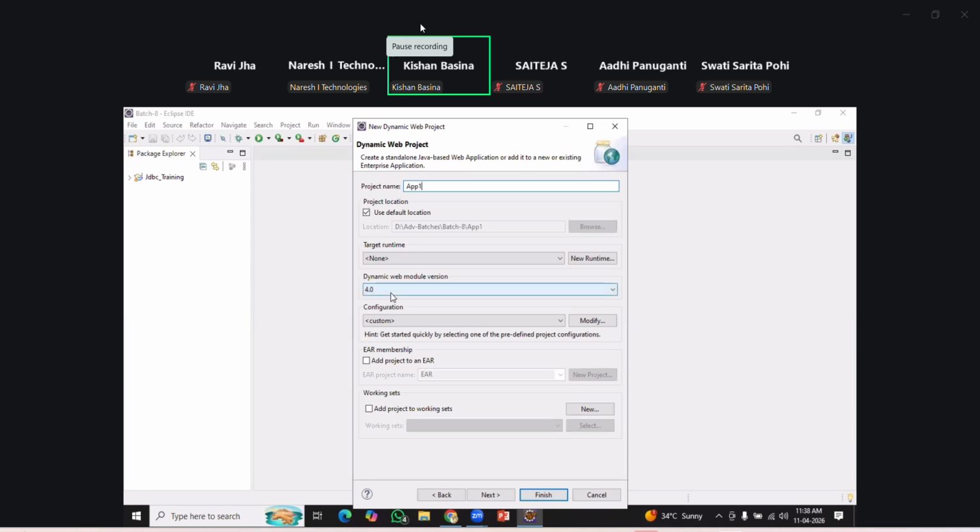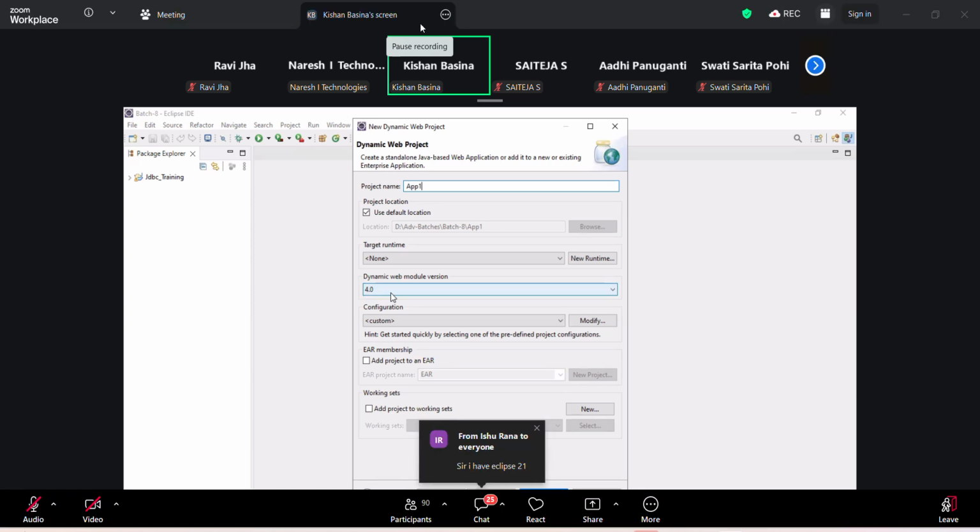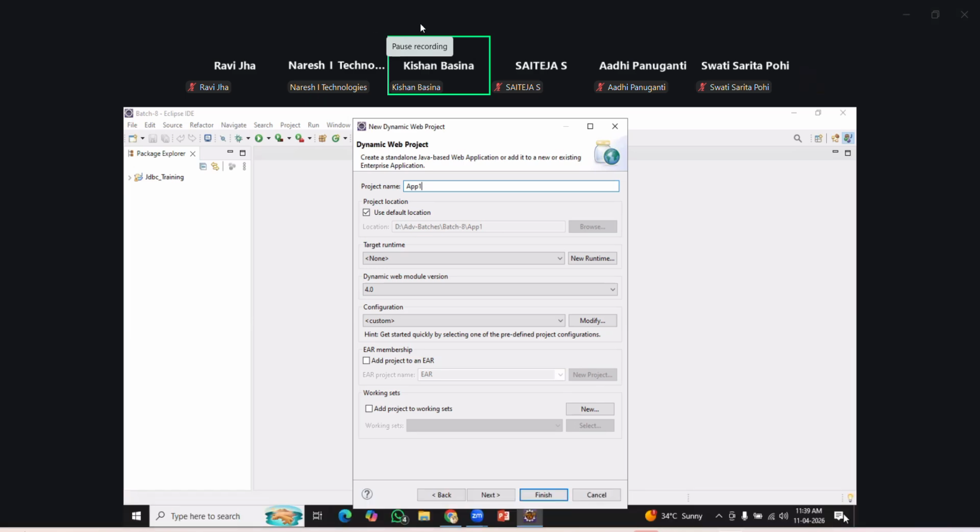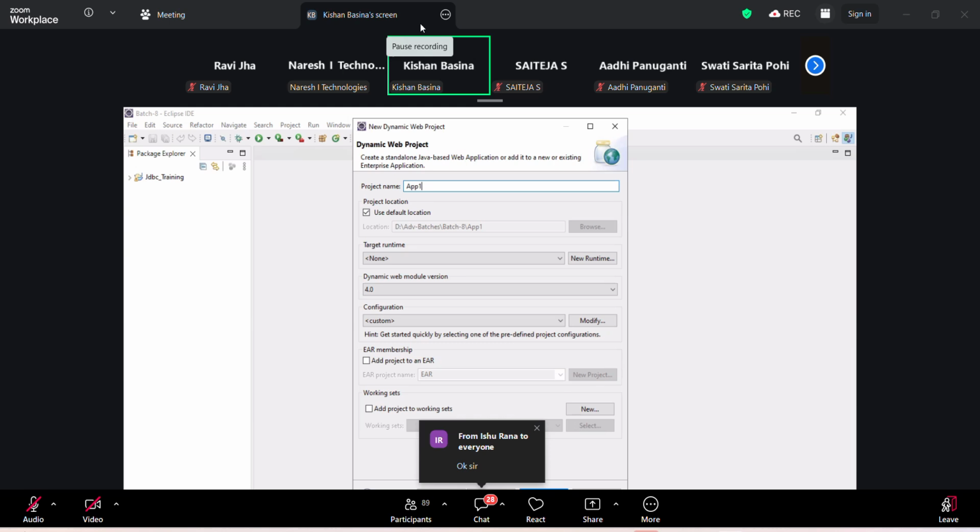Everyone, what is the question? Say it loudly. Then why did you not raise your hand? You need to raise your hand. All right. Tell me, what is the dynamic web module version? 4.0. Okay, fine. Rana, you're asking, sir, I have Eclipse 21. I don't mind which Eclipse you have. If you have that web option, you can continue. If you don't have that web option, go with Eclipse 2023. Any version is okay. I just want that web option.